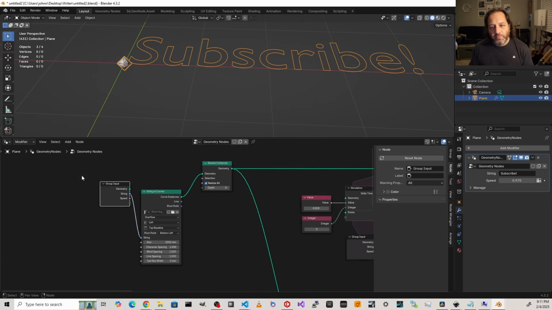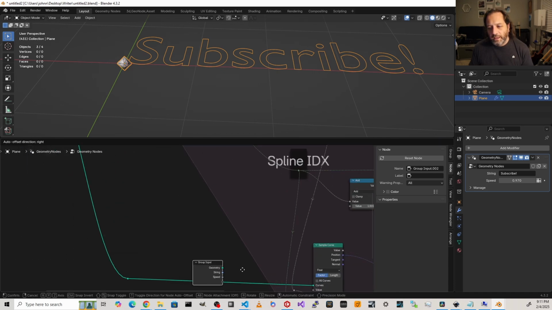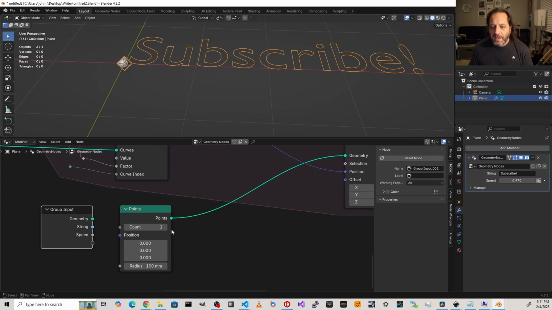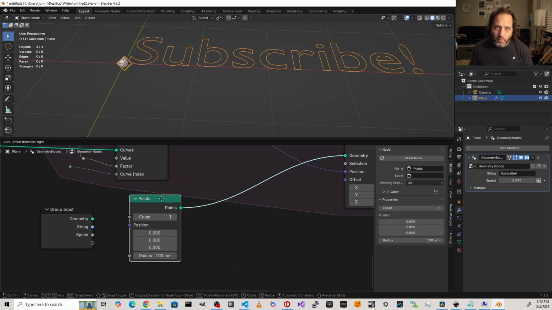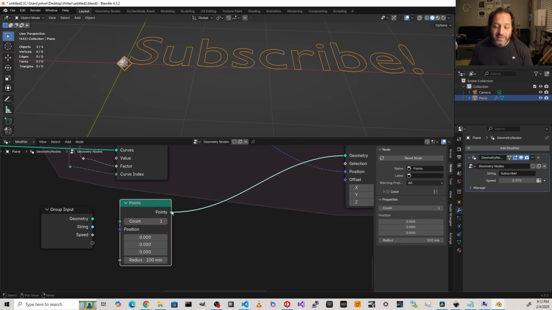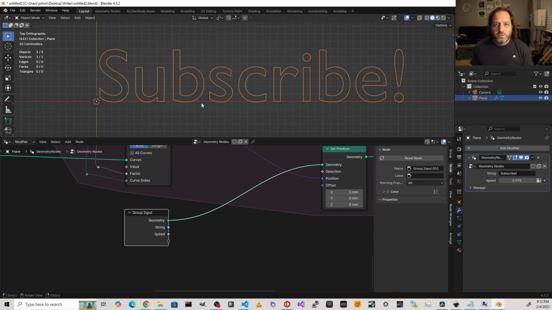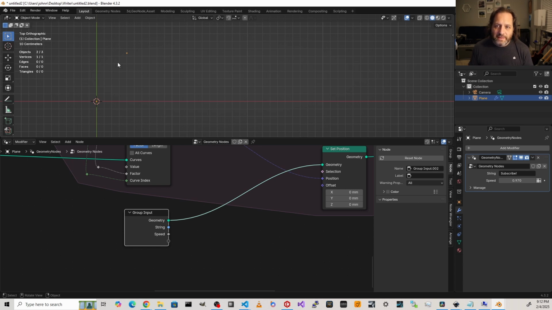I'll grab my group input here, and I'm going to bring it down to here. And I'm going to replace the one point that I created with that vertex. So now if I rewind my animation, you'll see that that one vertex has jumped up to the start point of that first curve. And if I play the animation, it's that vertex that is tracing out my letters.